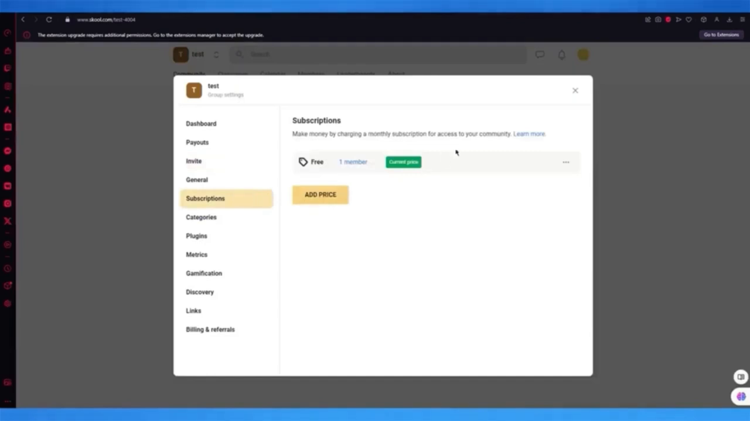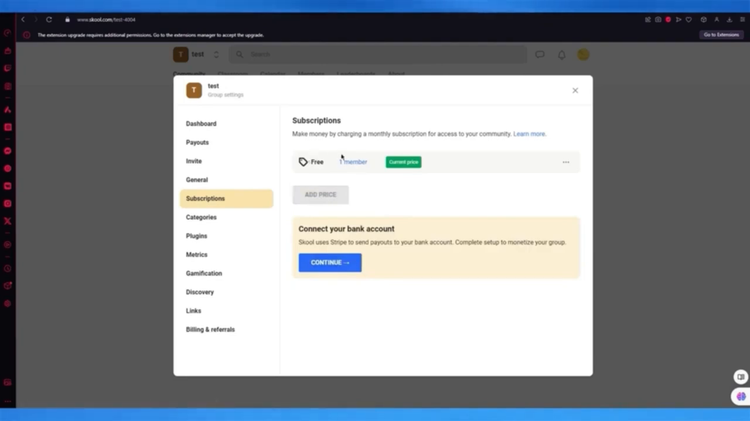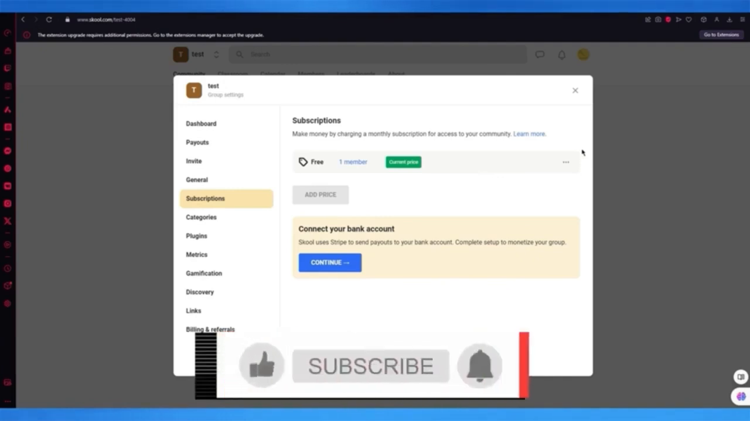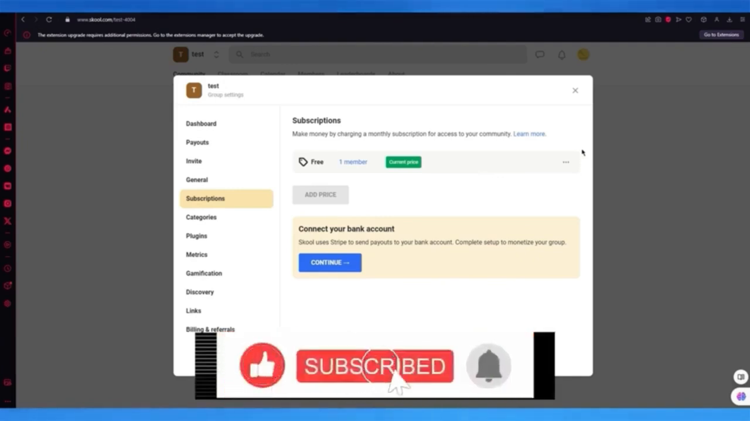Also make sure that you go to the subscription section, and you can add a price to your Skool. Right now it's free, but if you add a price, you're going to need to connect your bank account, and it basically acts as a subscription. So that's the basic idea of how you're going to make money.